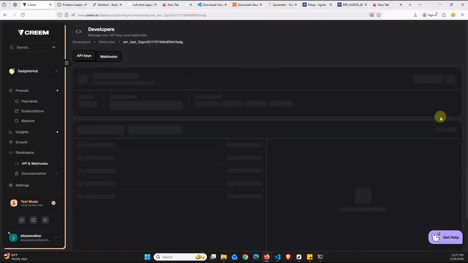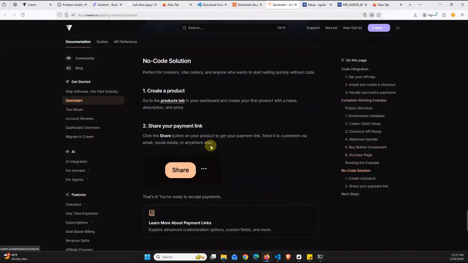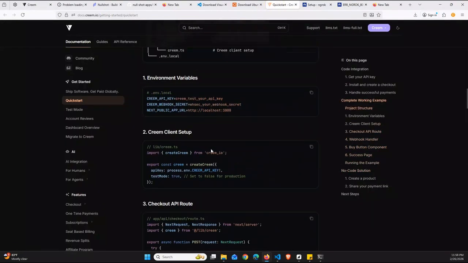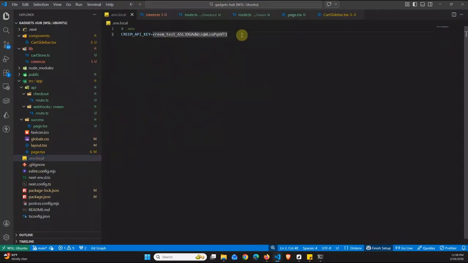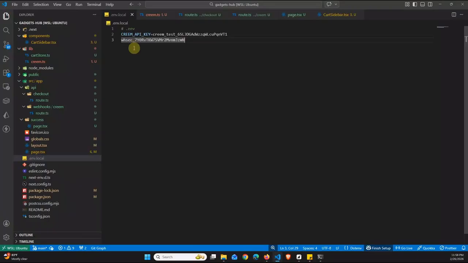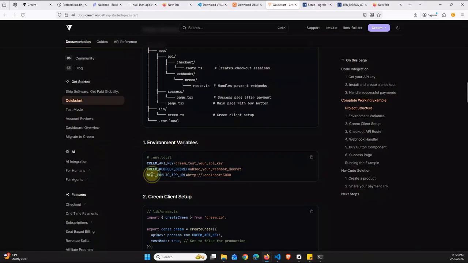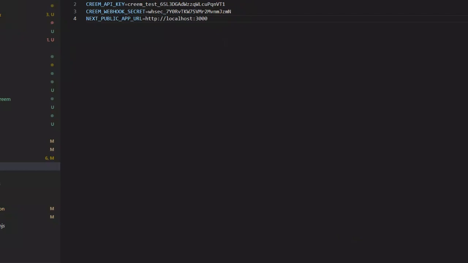So I'm going to be clicking on this, and the secret key of my webhooks, I'll be copying it, because according to the documentation, I would be needing that, which is over here. Yep, webhook secret. So I'll go back to my env.local. I'll be pasting that here and I'll get this, Control C, and on NEXT_PUBLIC_APP, copy this too, and there we go.